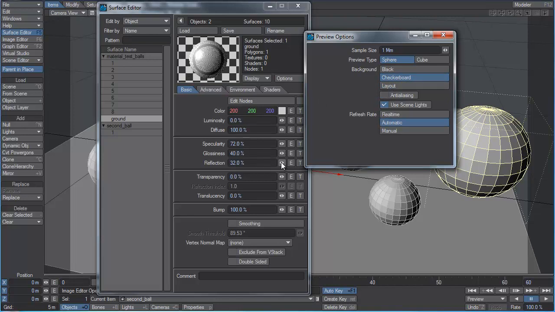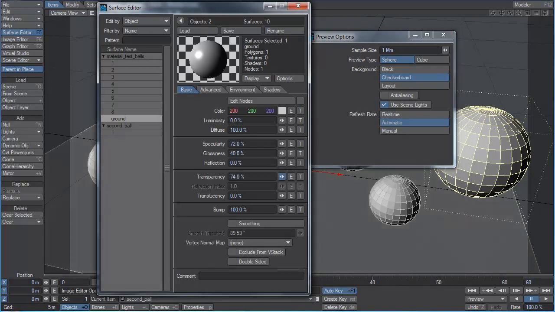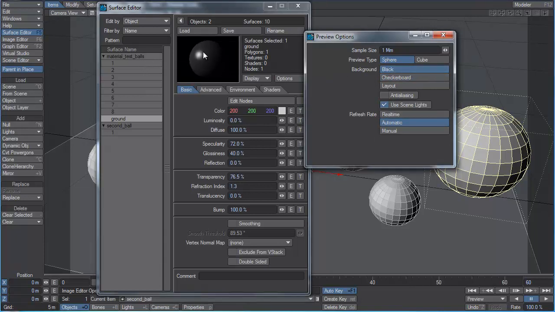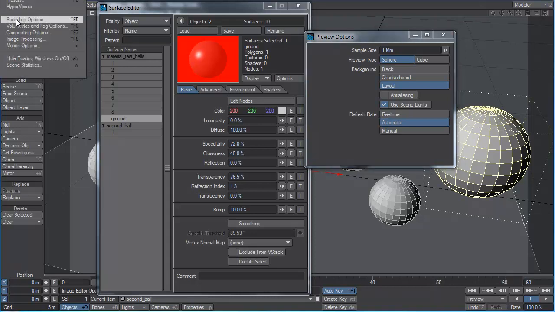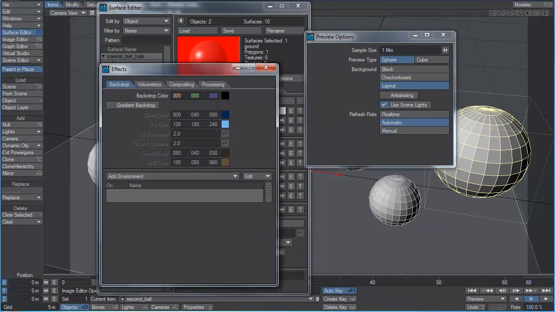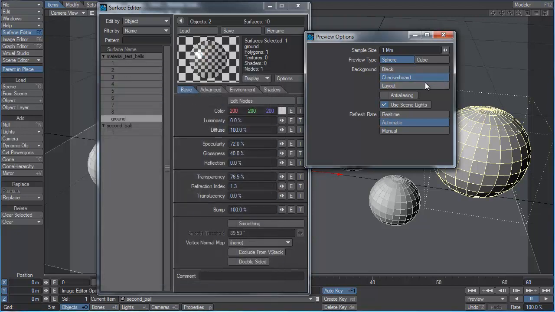Here, let's make this thing refractive, and I'll take a look at it. Turn off the reflections, turn the transparency way up, and we'll turn on a refractive index of 1.3, and now we can see what refraction is going to look like in this material. So the checkerboard can be quite useful, but usually it's either at black or at layout value. And often the layout is black before you get into your final lighting, or if you're not using image-based lighting or whatever. So I'll just set that back to black.